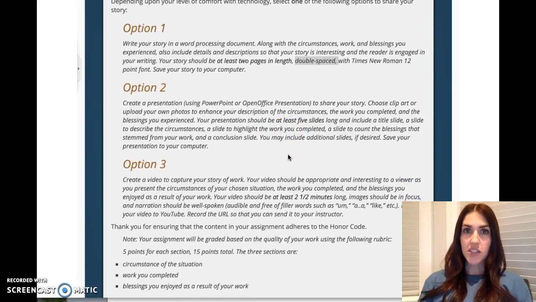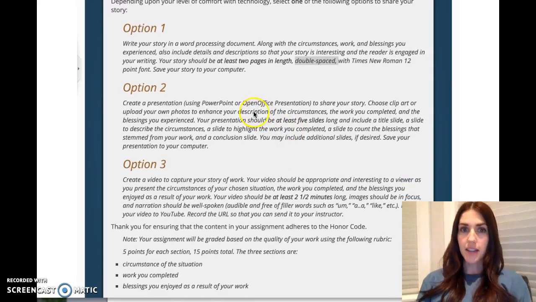Number 2 is a presentation, so go into PowerPoint. Once again, you should have that, or it says you can also do open office presentation. And that's how you can share your story. Add pictures through clip art to enhance it, or pictures you already have. If someone were to share about their mission, you could upload pictures that you have saved on your computer from your mission. And one rule, it needs to be at least 5 slides long. So I need to see 5 slides or more. You can have more. And it tells you what each slide needs. You need a title slide, one that tells us the title of your story.